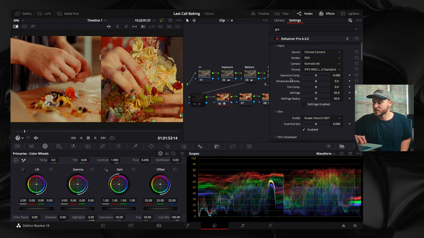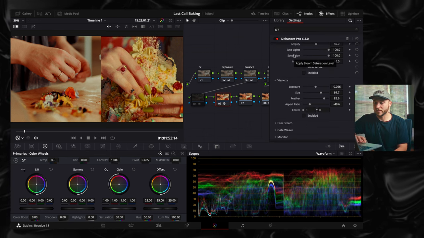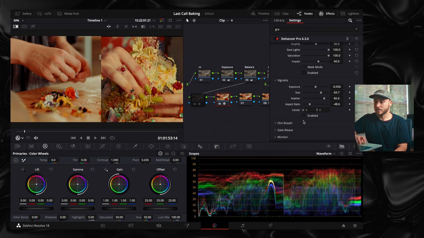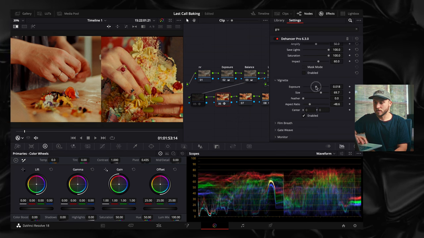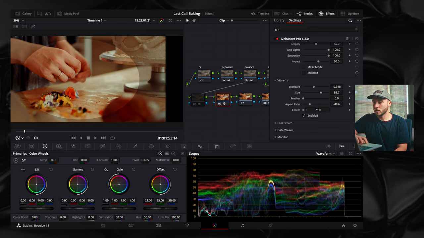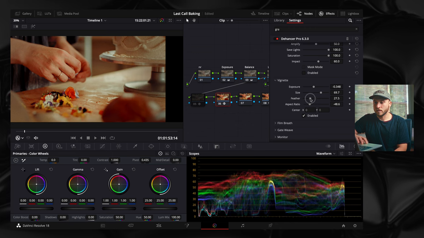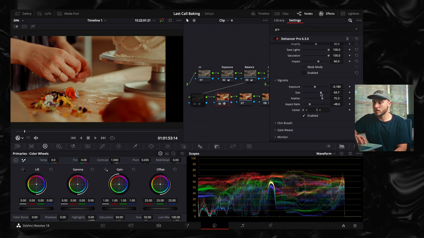I am gonna jump into Dehancer one more time and come down to my vignette. I do have a workflow for vignettes in DaVinci, but this is so quick to just like turn it on. Turn your feather all the way down if you wanna see like what exactly it's doing. And then just feather it back out. Just a slight one. Just a little baby vignette.